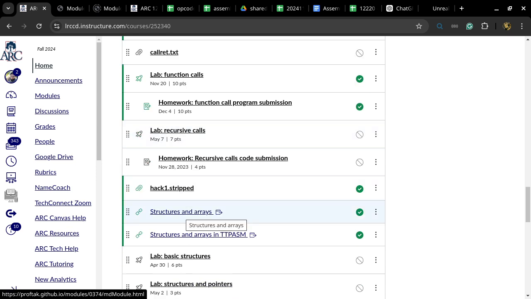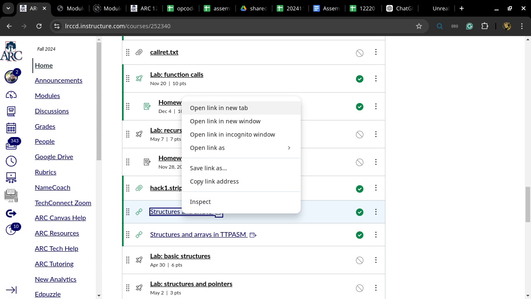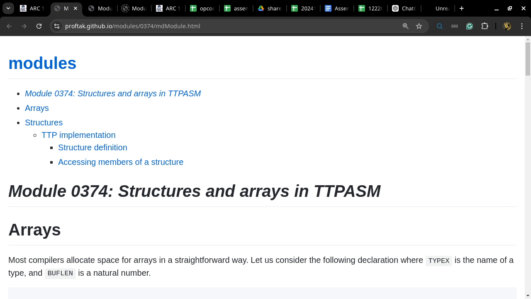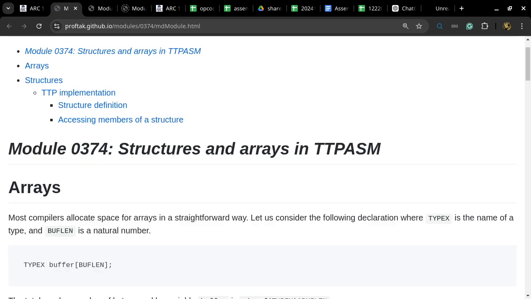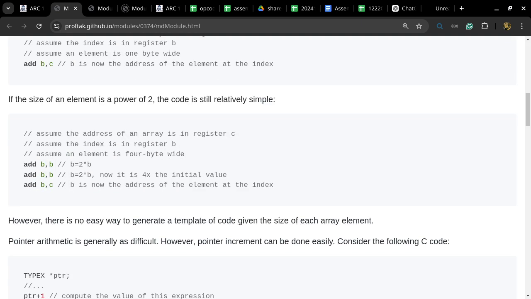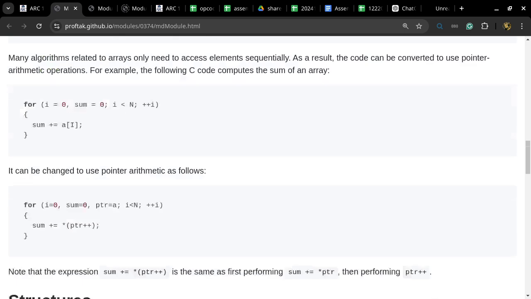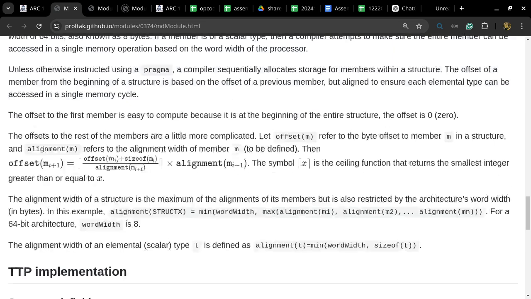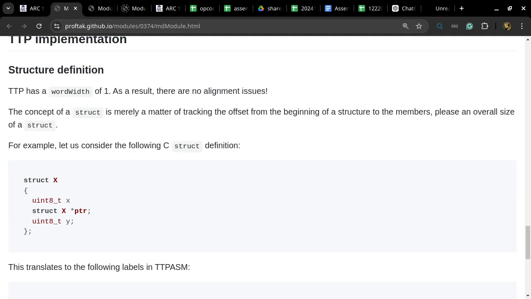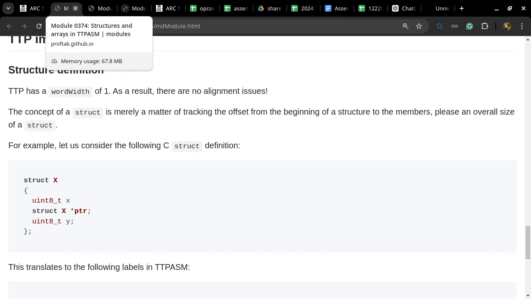So this is the next one. I can give you a preview of what that looks like. It basically just talks about arrays and how we do indexing with arrays. And then it talks about structures and how we access members inside the structure. So that's basically what we'll be talking about next Monday.